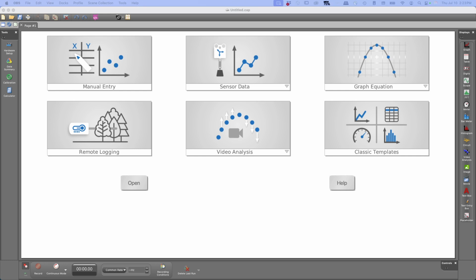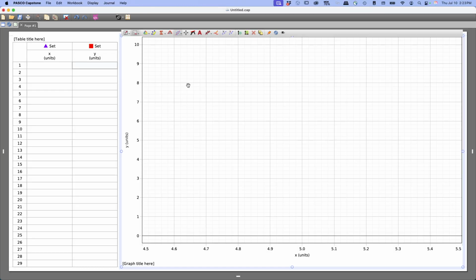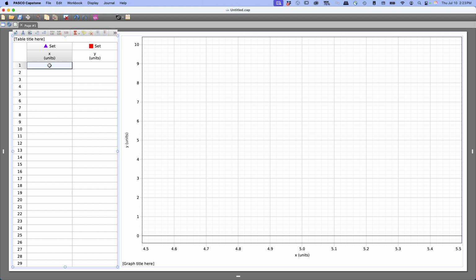All right, let me just try to show you a little bit of what you can do with Capstone. Now, since I'm not connecting anything, I have to create some numbers. So I pick the table and the graph, and then you can change the units and all that. I'm not going to do that just to get a graph. Let's just enter 1 here and 2.